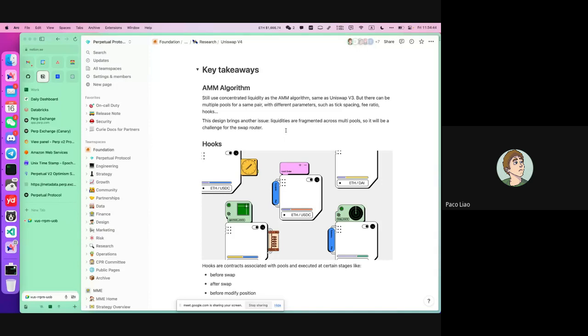But in Uniswap v3, they have fixed choices for tick spacing and fee ratio. In Uniswap v4, everything is flexible. You can choose whatever parameter you want. This design brings another issue: liquidity is fragmented across multiple pools, just like Balancer. So it would be a challenge for the swap router, and there isn't an open source swap router for Uniswap v4. So let's see how they implement it.